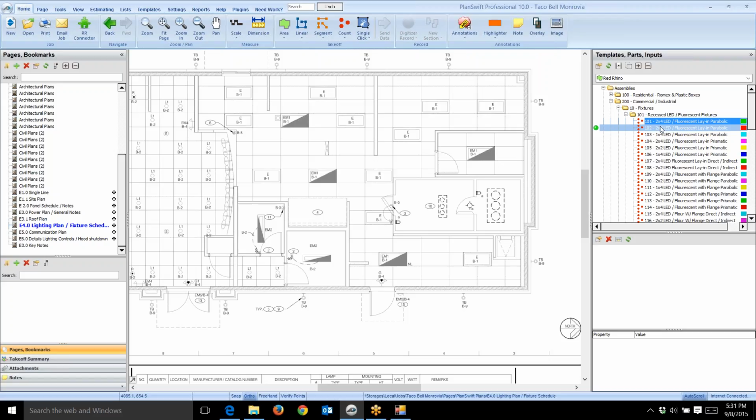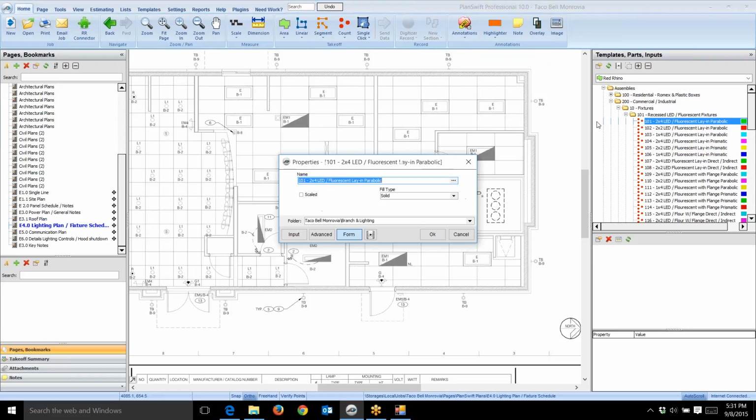Now here's what you need to do. You'll go through this assembly list and click on the little green ball next to the assembly that you want to actually count. And when you do that, I'm going to click on it.